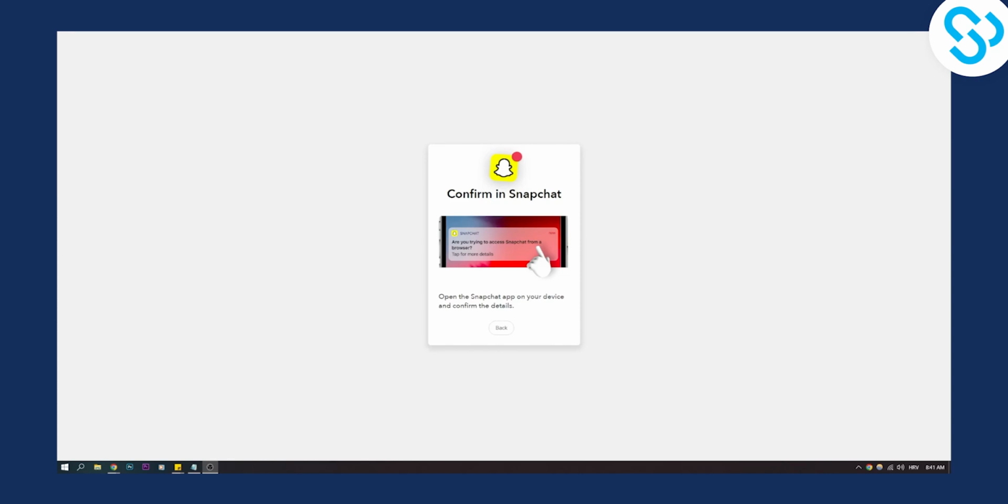I know this is maybe not the answer you were looking for, but this is the easiest way to use Snapchat on laptop without downloading. You will have to pay Snapchat those $4.